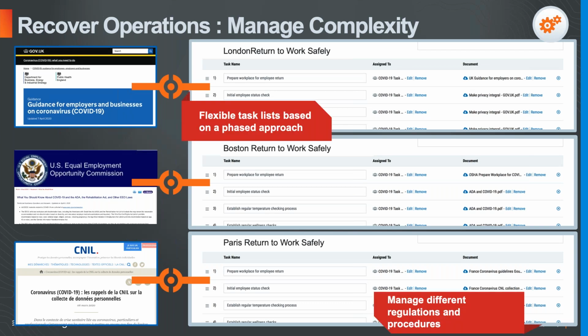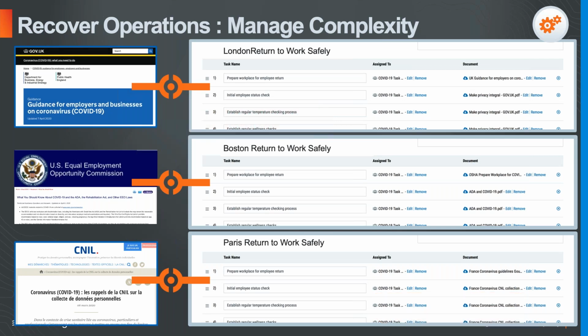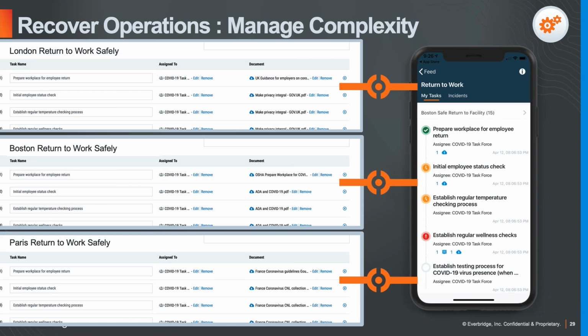So the flexibility here allows our customers to take that phased approach and manage the different regulations and procedures while getting full visibility into the tasks and their status along the way. So again, these can be distributed via the mobile app as well, and different documentation can be distributed depending on that location. So you can not only customize the task list on a per location basis, you can also determine whether you need to assign that to a different set of responders based on that location. And you can also attach location-specific documentation to the task list as well to make sure that everyone has the most up-to-date information.